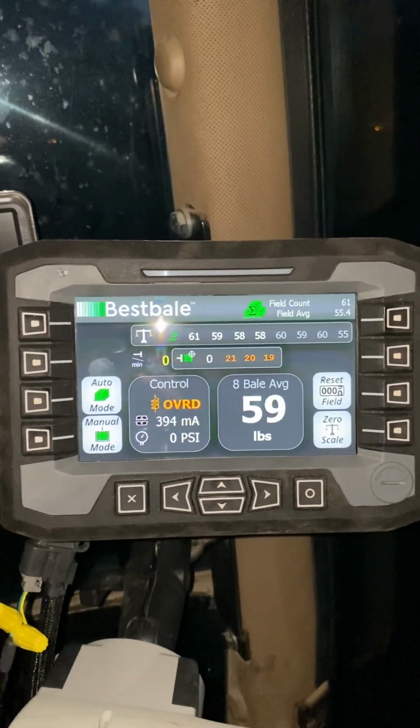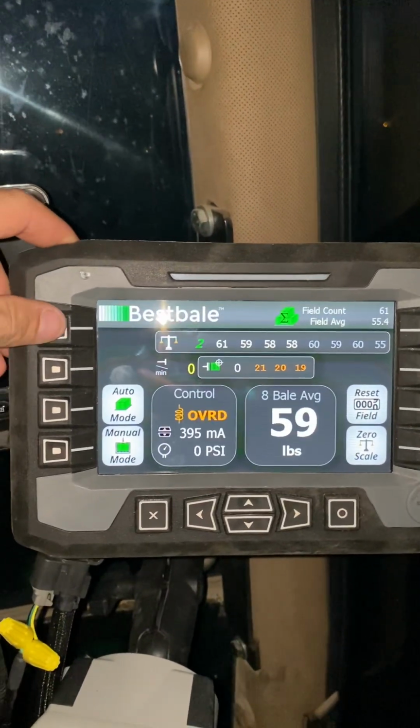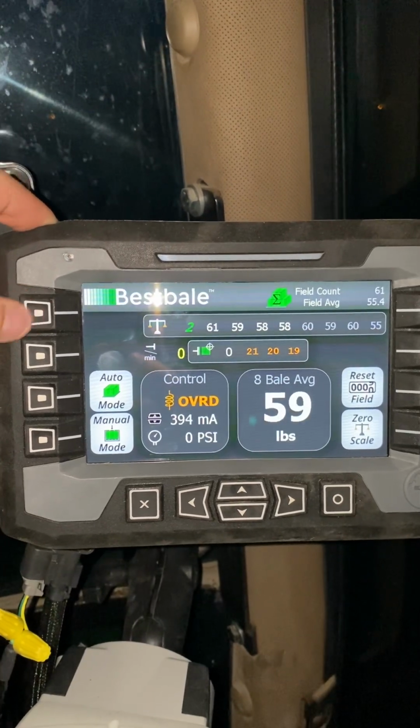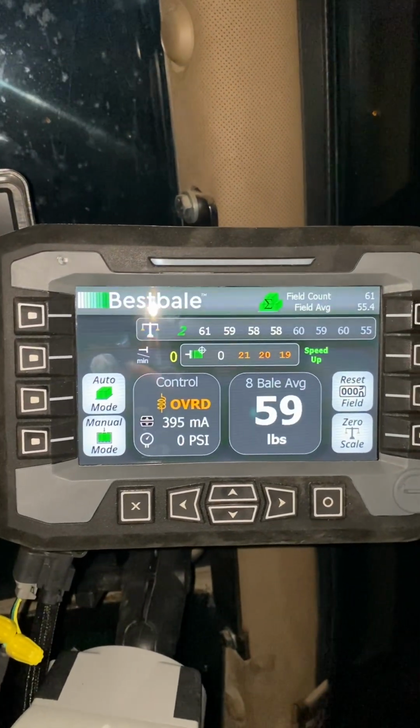Oh, there is one hidden button I forgot to tell you. Change pounds to kilograms. Okay, right there from the home screen. Just a quick press of that top left button.